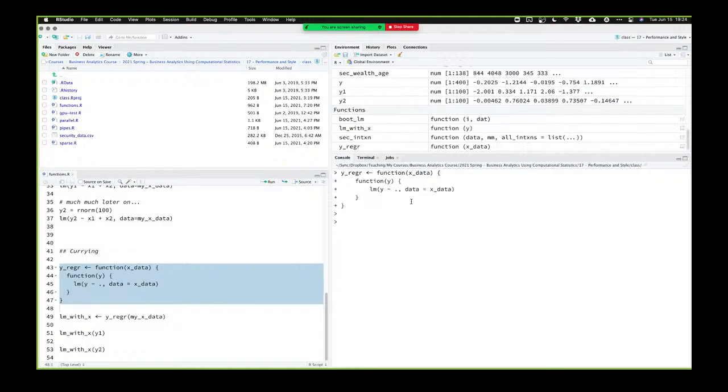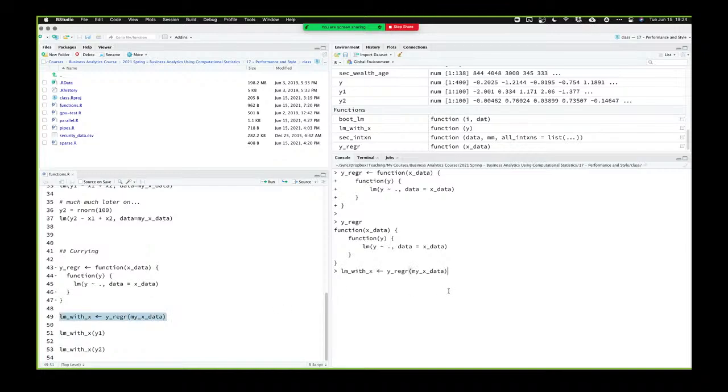So when I hit enter, I've got a function called y regression, and y regression is a function that returns for me a function that takes y, and that function runs a regression with y regressed over all the data in a data set. Okay, how can this possibly be useful? What the hell's going on here? Well, take a look. Now, I'm going to run this y regression function.